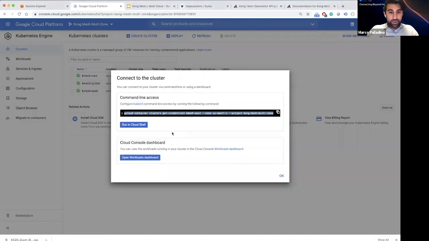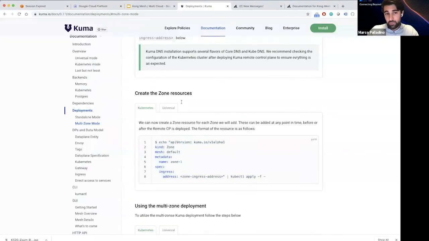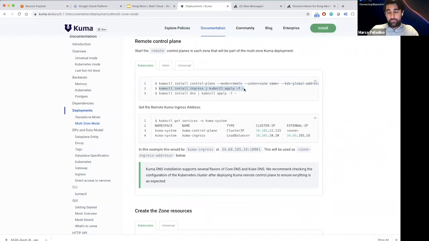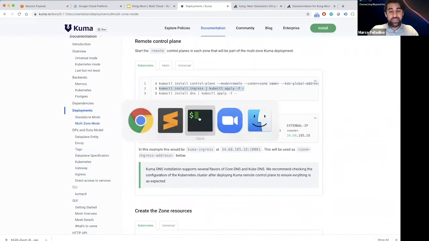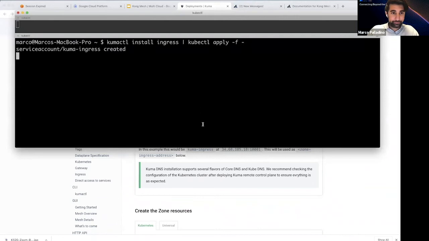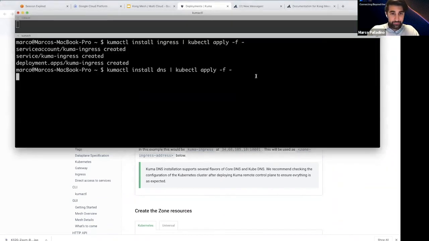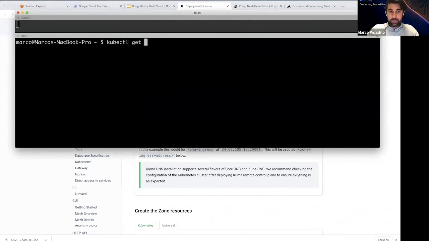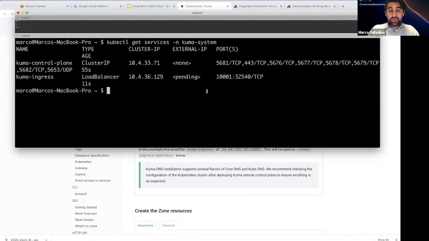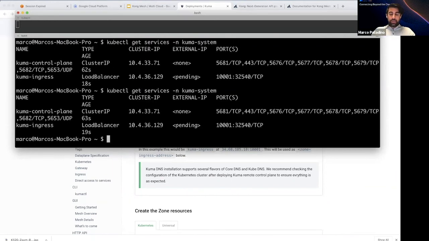I'm going to be following the same instructions that you can follow as well to install the ingress and then install the DNS. And then I'm going to copy paste this to install the DNS. And now everything is there. So we need to get the address of the ingress for this zone, which is pending. We're waiting for Google now to provision the address. And whenever this is done, we can move on.